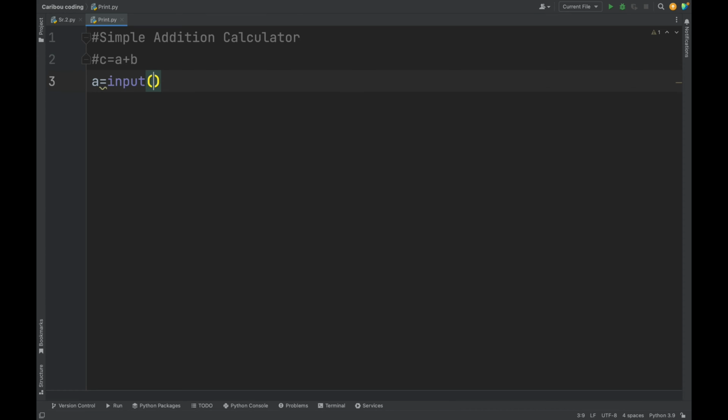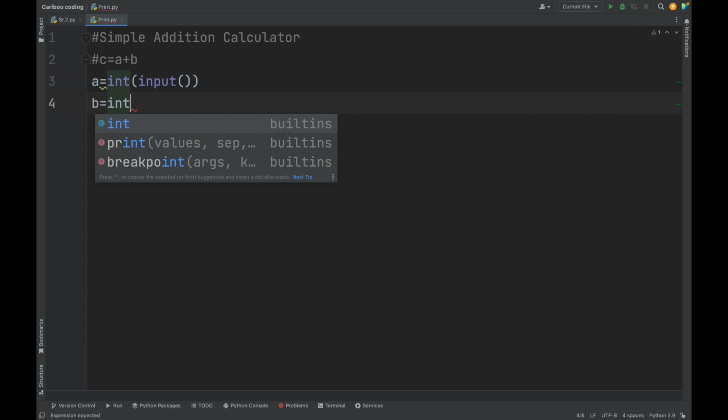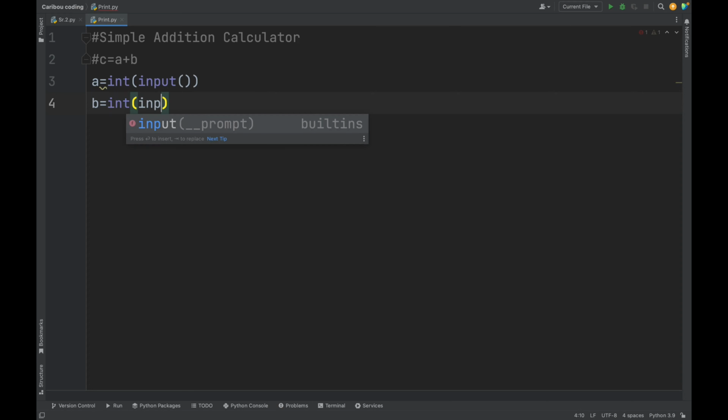But because this has to be an integer, we have to put int input. This just turns whatever is inside into an integer. But it will not work if you put anything other than numbers in. And then B is also the same as A. So another integer, so we put that.